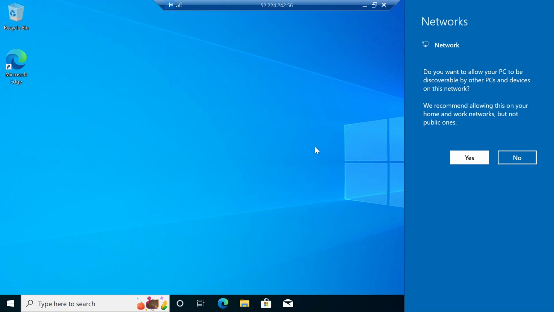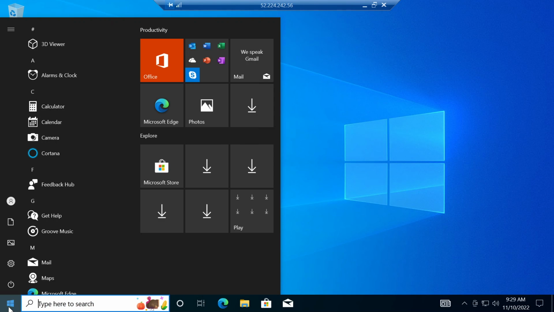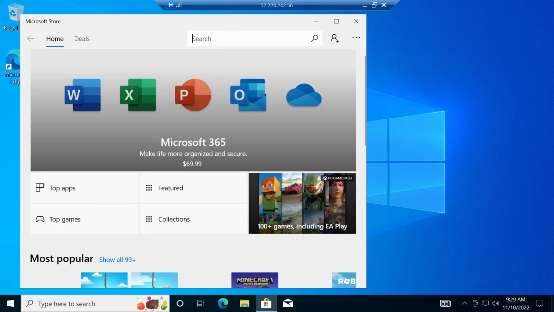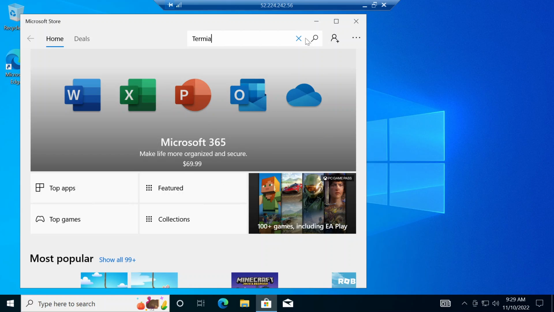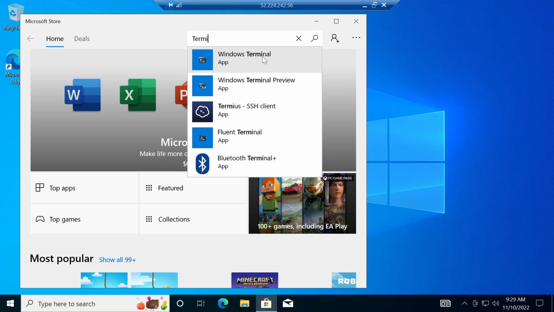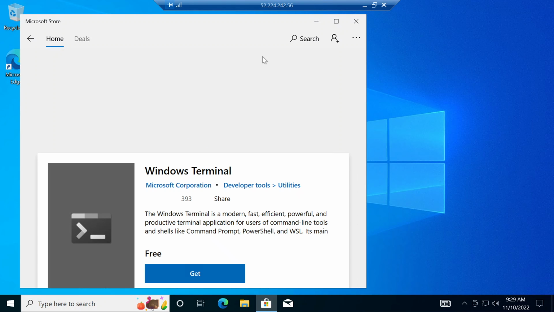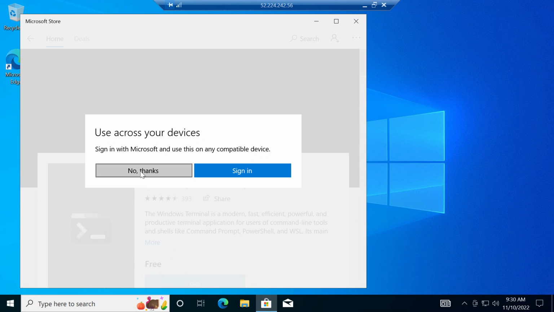Okay. So in this newly installed Windows machine, which is a fresh installation, the first thing I'll do is try to install the terminal. So let me select Windows Store and search for the software, and the software which I want to search for is Windows Terminal. Then I'll click on Get. Right now I don't want to sign in, but it is a better idea to sign in.